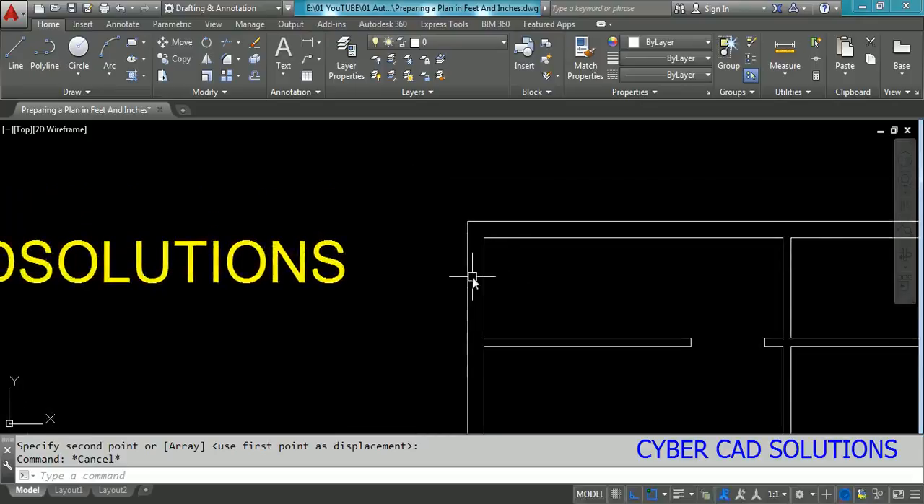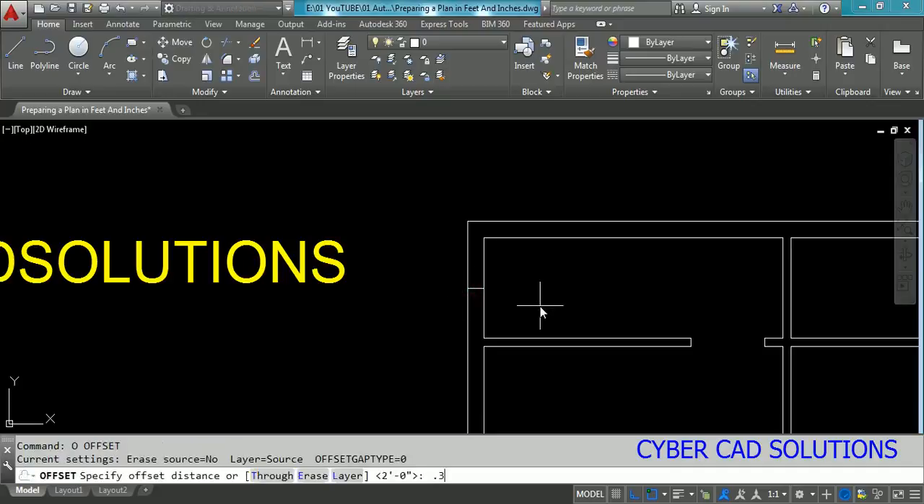And here I am going to put a ventilator over here. So draw a line like this, make an offset by point, as we are in inches, it would be around 6 inches, one to the top and one to the bottom.